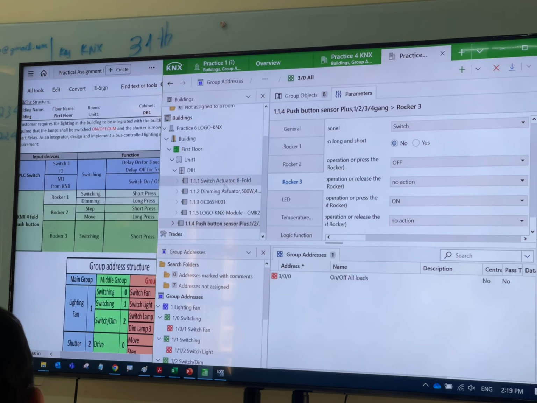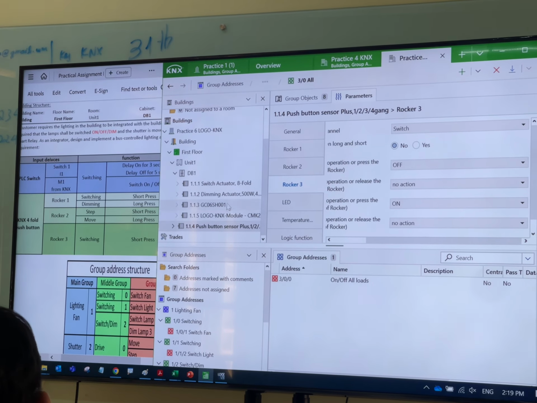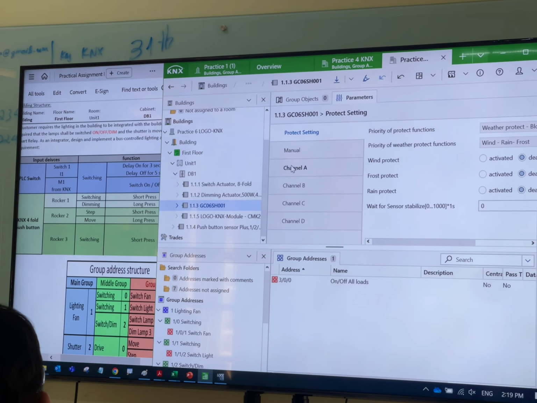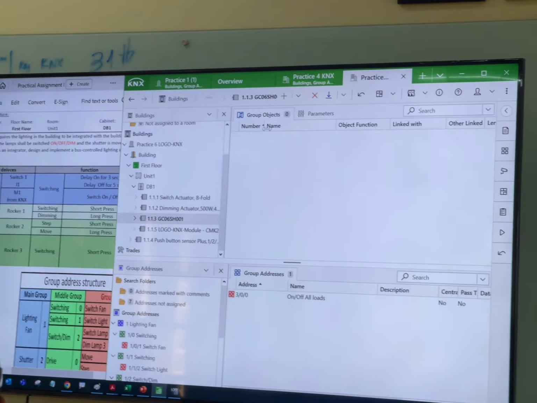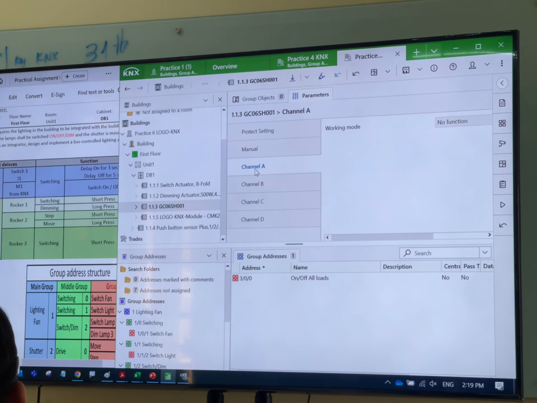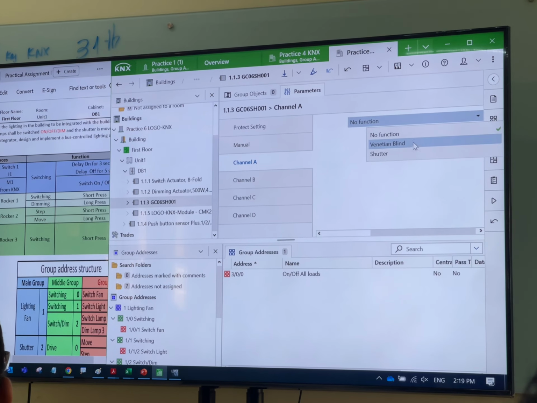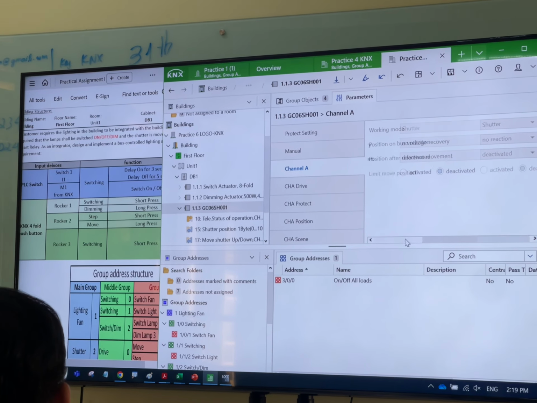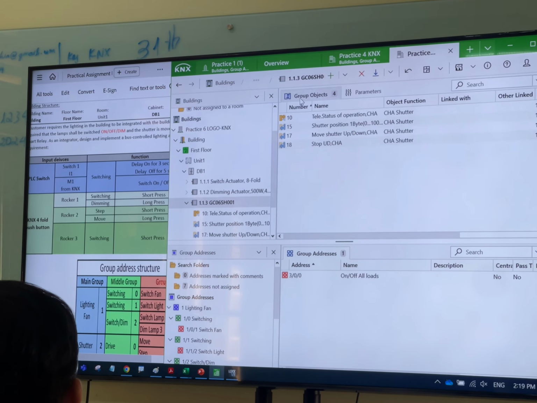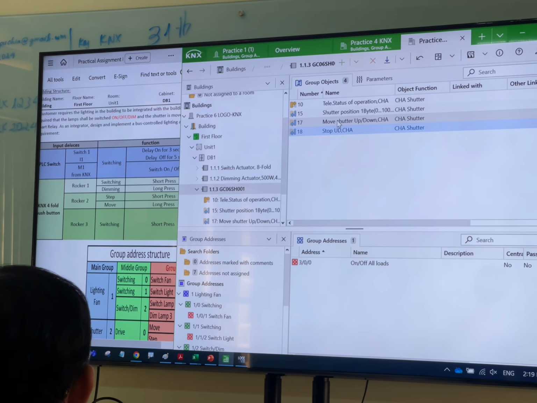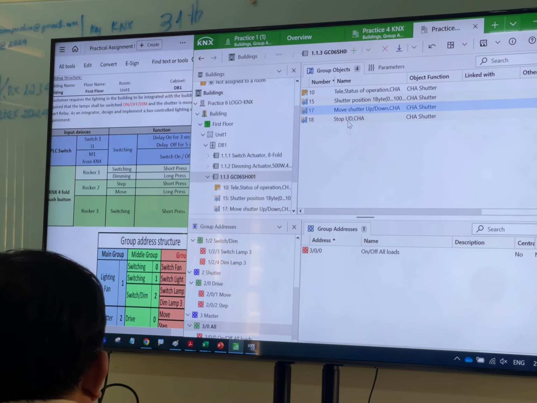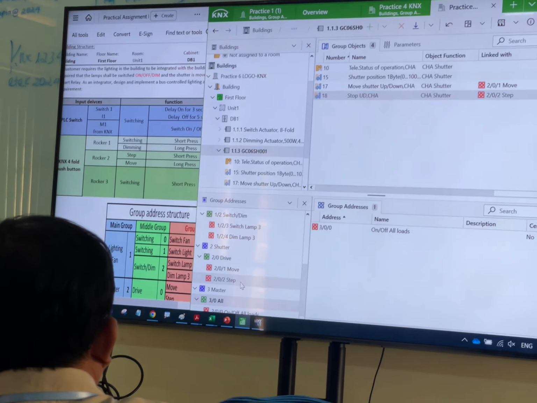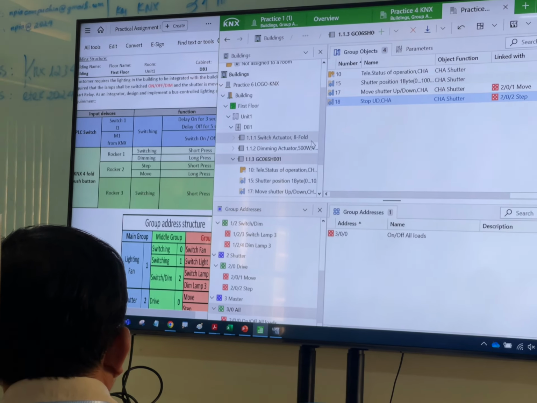Now you go to the shutter. Where is your shutter? Shutter is this one. In the shutter, now object is 0, no object. You need to enable the function first, at the position by our shutter. Push shutter. All put default is okay. Now you can see the move and the stop. Move, go to the move. Stop, go to the stop.